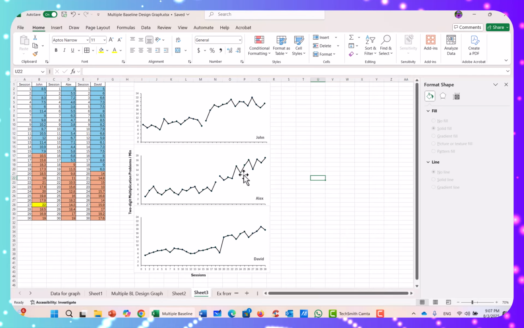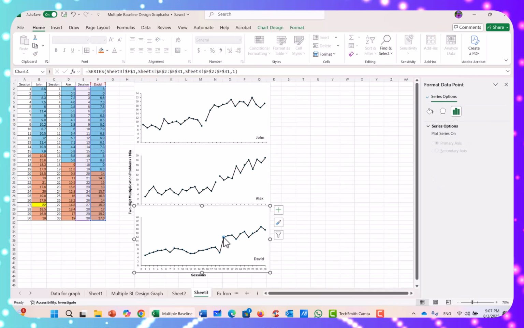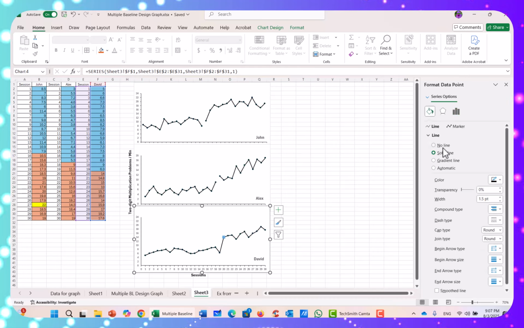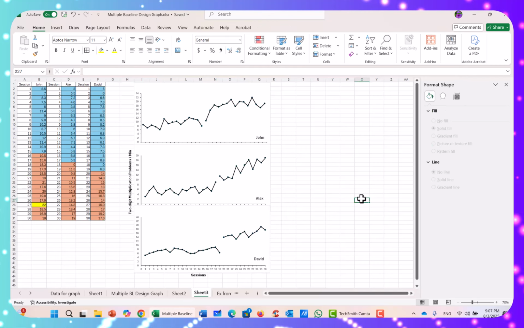lines, baseline and intervention. And the last one is from 19 to 20. So we have to look for point 20 here for David. And right there, I found it pretty quickly. So I go into format data point and I look for the line and I say no line, and okay. So that's great. So we now have the separations of the two phases.